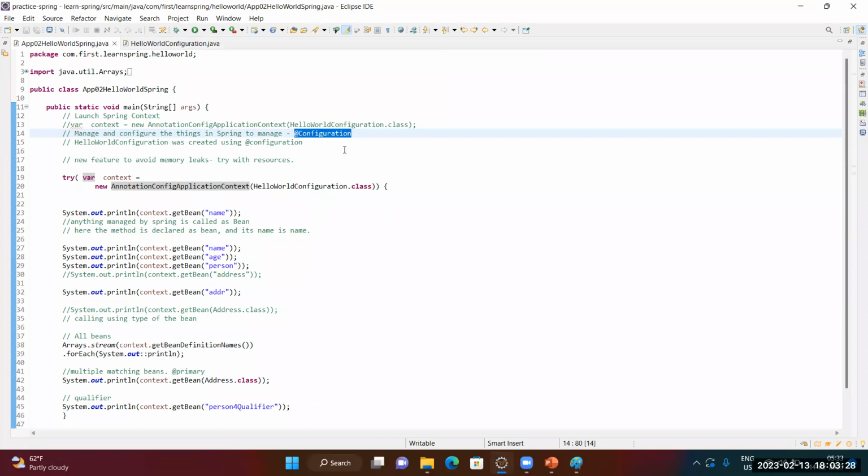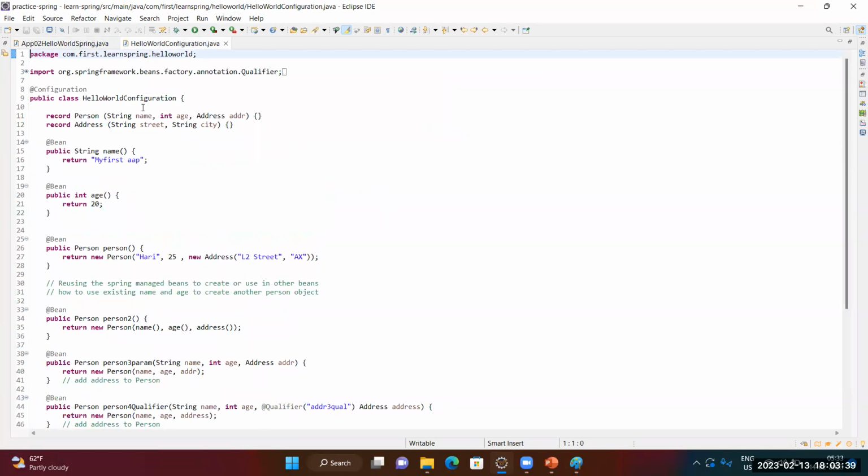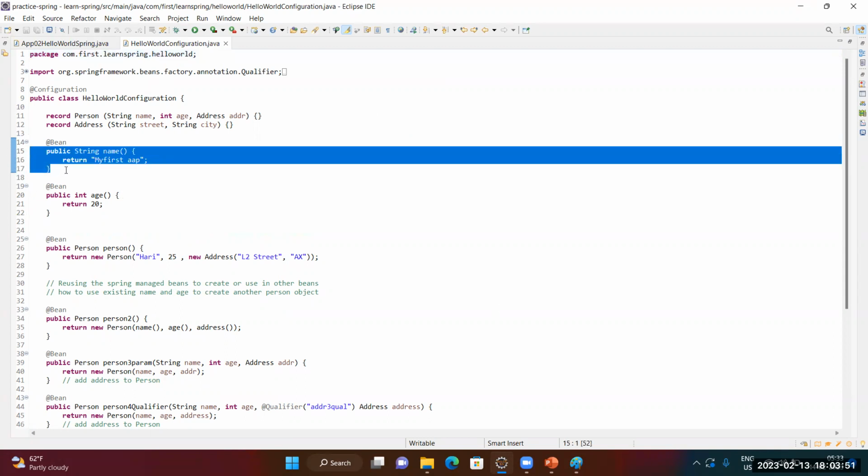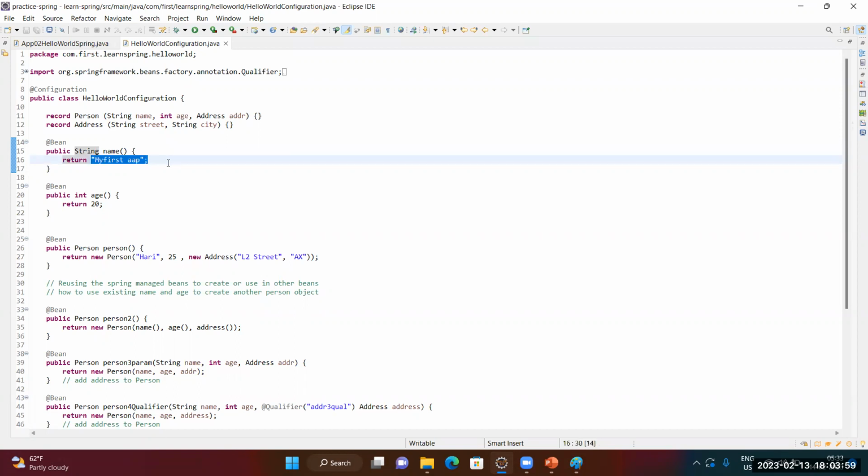What I'm going to do is go to the HelloWorldConfiguration. You see some methods. First of all, forget about all the other methods. Let's take one example: string name, right? String name is a method which I've created, and it is returning some text, which is "my first app". So I have created it as a bean.